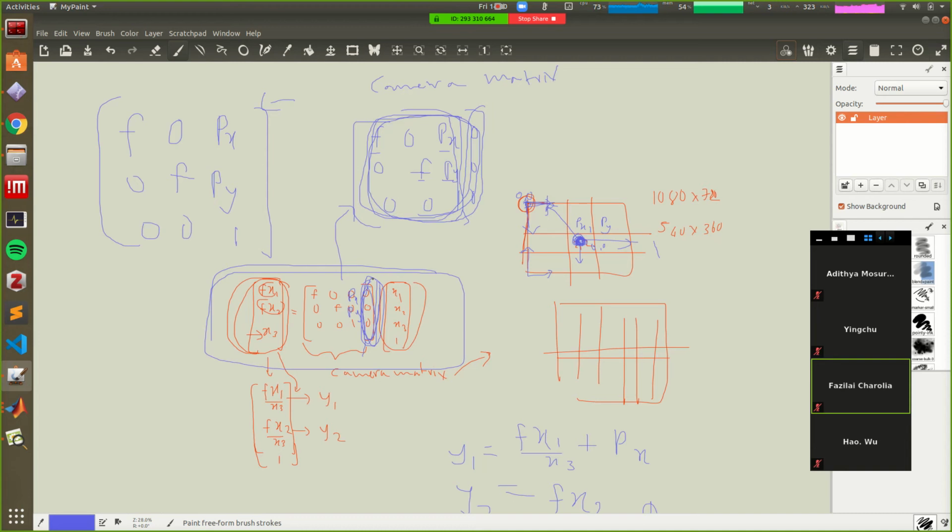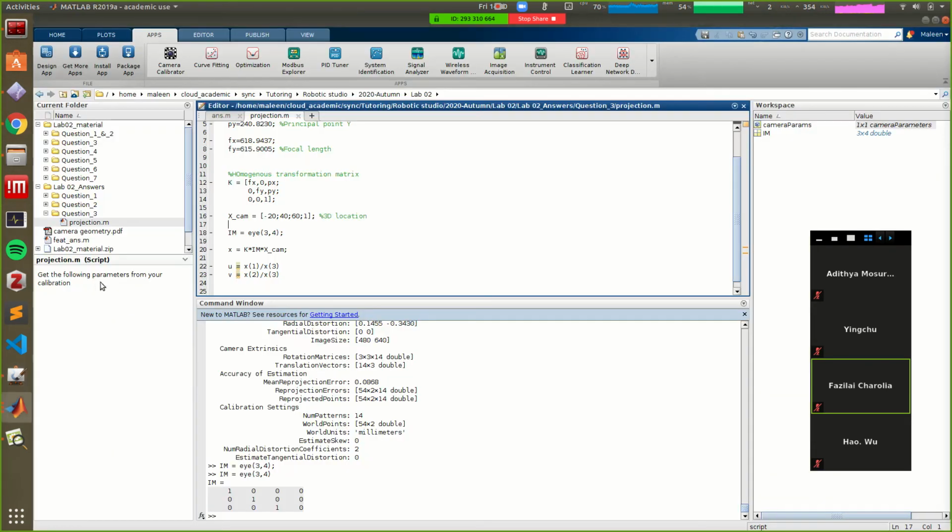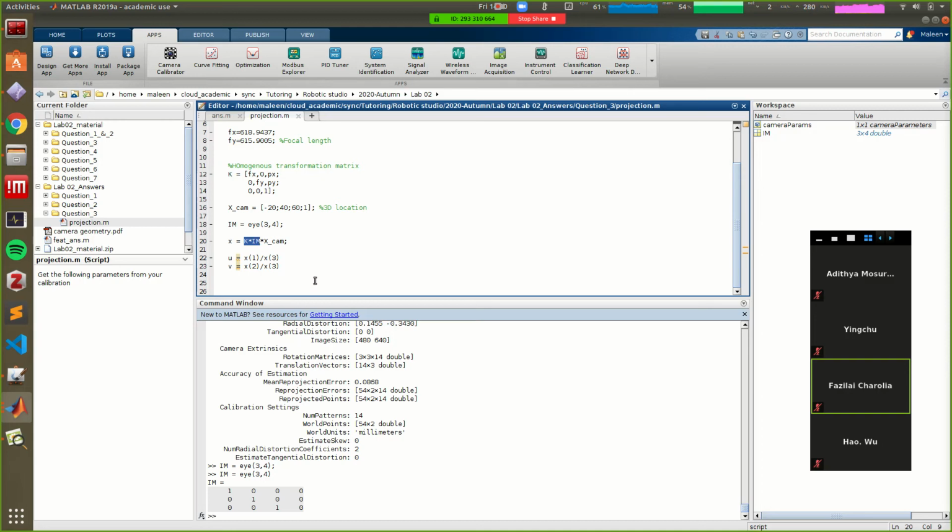Mathematically, just imagine you multiply with the identity matrix of 3 by 4, and you're kind of manipulating the matrix a bit, just adding a bunch of zeros, right? So I've said K into I3,4 into X_cam, right? So X_cam is a 3D location with 1 added to it because we are doing it in homogeneous space, and then your output vector is a 3 by 1 vector, and if I divide everything by the third element, I should get the final output values.